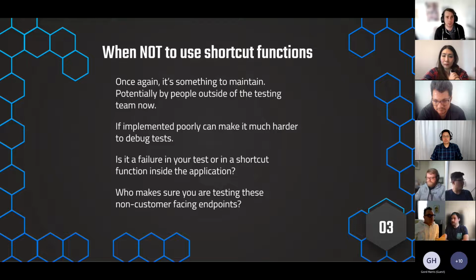When don't we use it? So once again, this is something that you're maintaining, but now it's even potentially something that you're not maintaining. The development team might be maintaining it. If it's implemented poorly, it can make it much harder to debug the tests. When you get failures, is it a failure in your test code? Is it a failure in the application code? Or now is it a failure in the shortcut function code or the test API code?